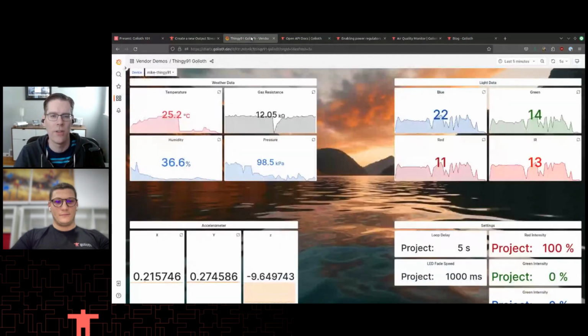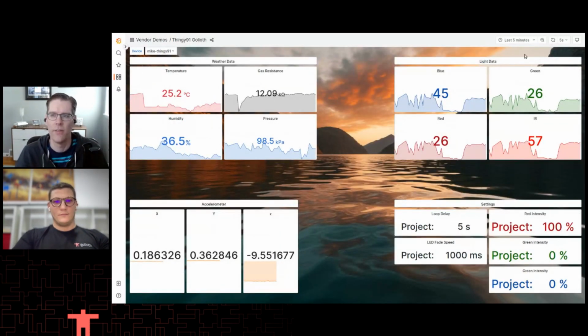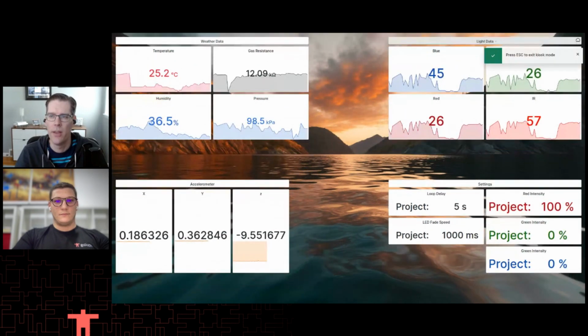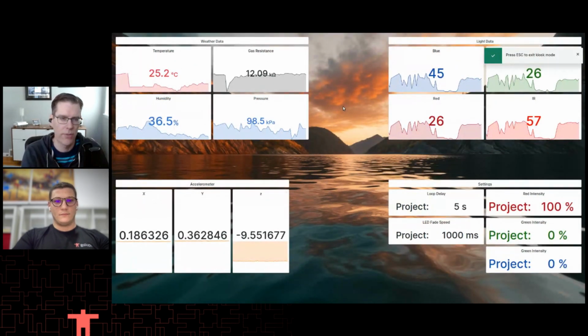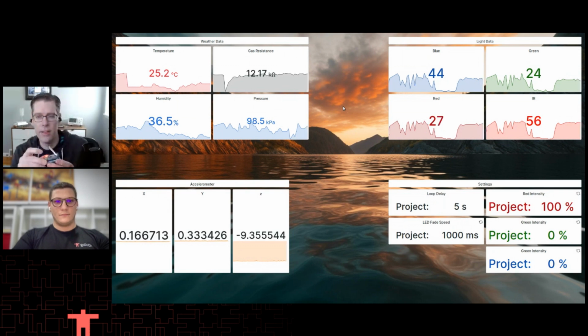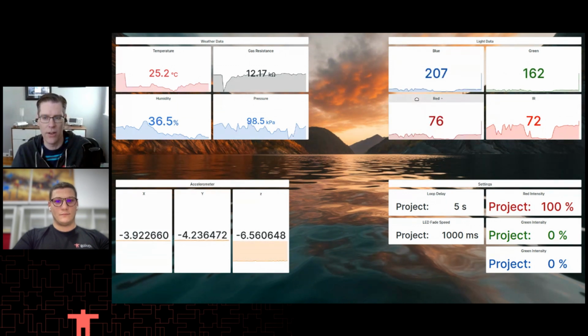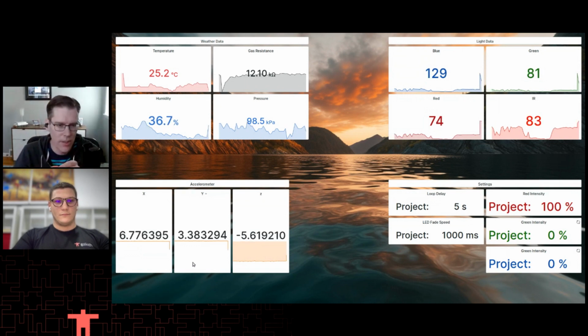The place that we use it extensively is in visualizations. So this is the visualization platform for the Thingy 91 demo that I was showing off. This has a light sensor in it. It has a gas sensor and temperature sensor in it. So we're getting live updates on all of these things. It's got an accelerometer. So if I turn it upside down, some of these values should become positive. You can see they already reacted.